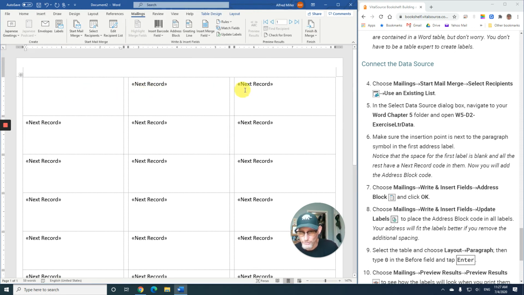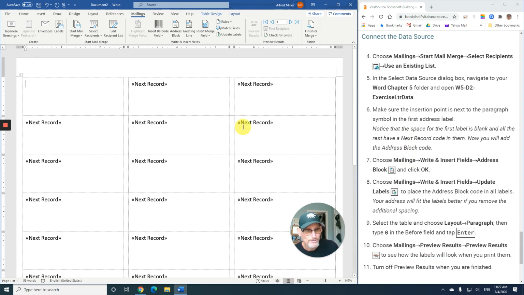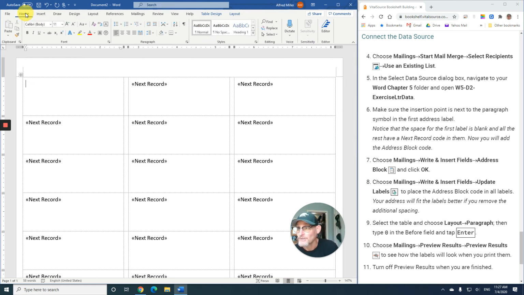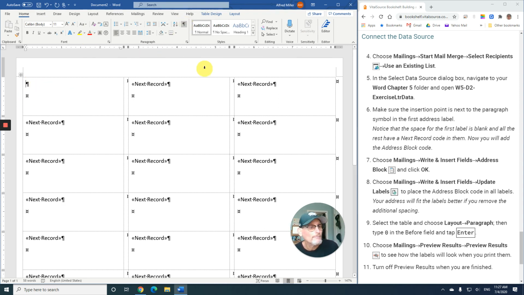Don't worry about this next record here. It needs to be there. Don't panic about that. Okay. Step 6 says make sure the insertion point is next to the paragraph symbol in the first label. So that assumes that we still have the show hide on, which I don't. So I'll go to Home. There's my show hide. That was in the paragraph group.